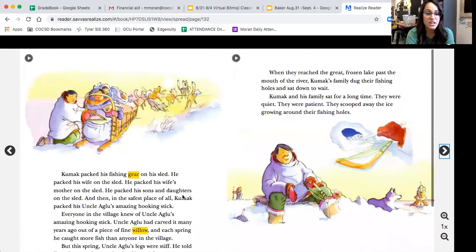Kumak packed his fishing gear on his sled. He packed his wife on the sled. He packed his wife's mother on the sled. He packed his sons and daughters on the sled. And then, in the safest place of all, Kumak packed his Uncle Aglu's amazing hooking stick.